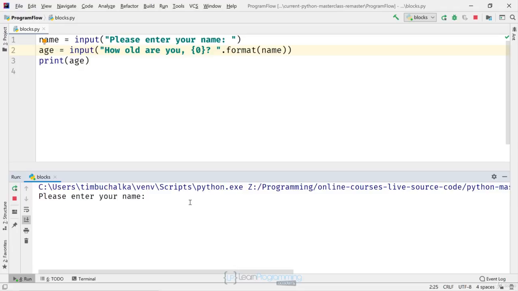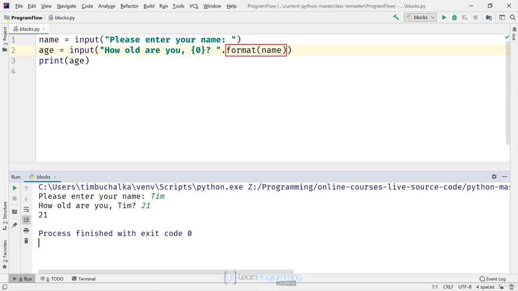I'm going to type in my name, enter. How old are you, Tim? I like to think I'm 21. Press enter. 21 is shown in the window. So note that we can use replacement fields in any string, including the one we're using, as a prompt to the input function. The input function returns a str or string data type.